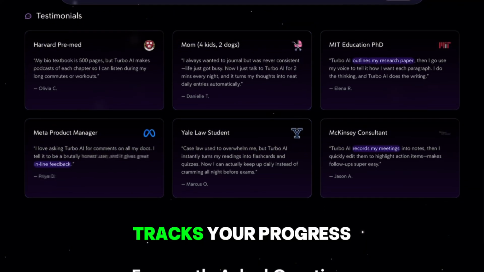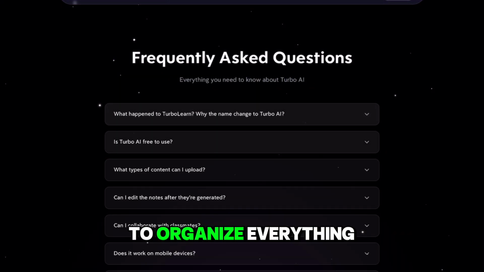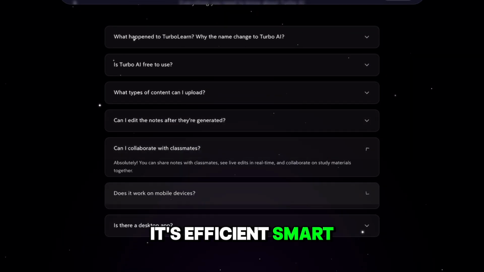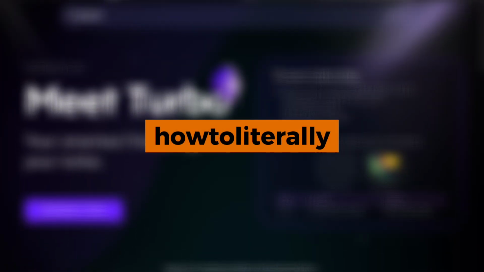Once finished, it tracks our progress, showing weak areas and improvement trends. For students looking to organize everything in one place, Turbolearn is a must-have. It's efficient, smart, and designed for real learning outcomes. This has been how to really make things smart and simple and scam-free.